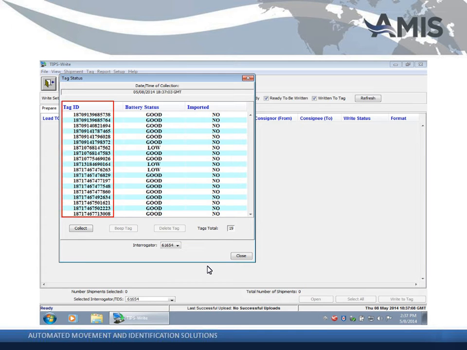A complete list of all the tags collected by tag ID, in numerical order. The battery status, either good or low. And imported status, whether assigned or unassigned. This window also shows the total number of tags collected. And the interrogator ID. Please note, because of the version of TipsRite we're using, only 14-digit ISO tags are being collected. Click the Close button.